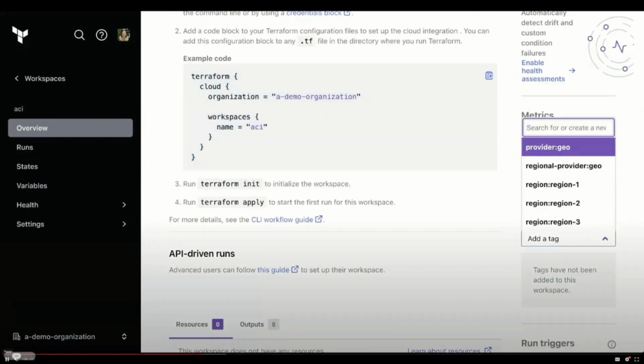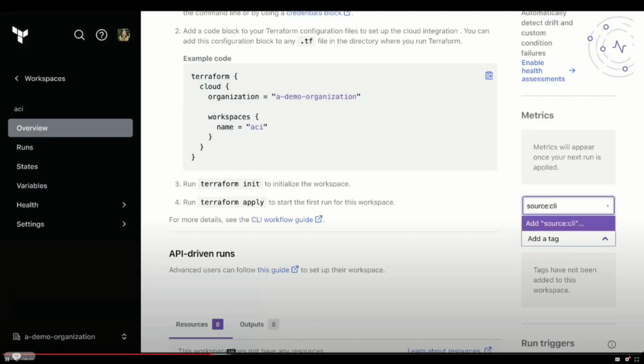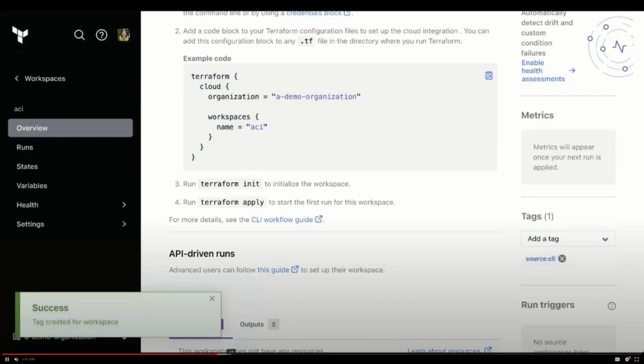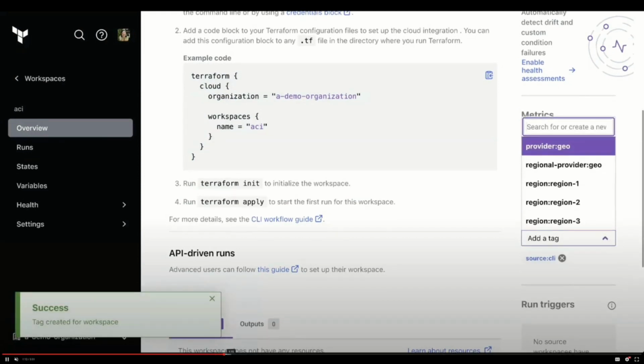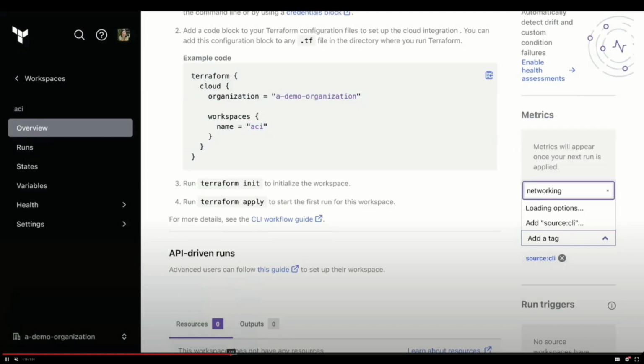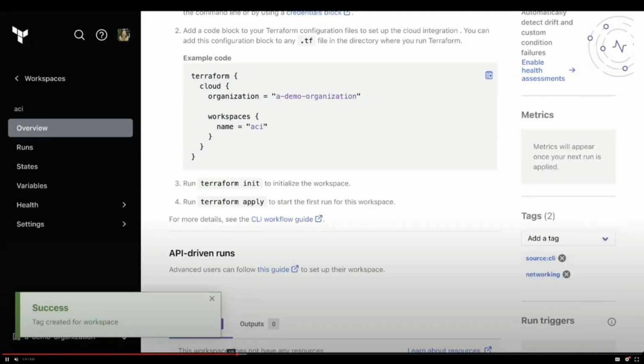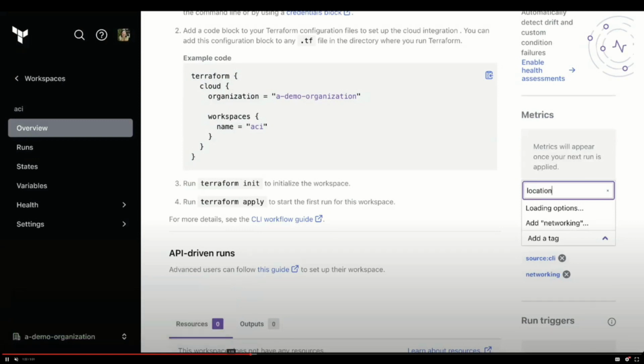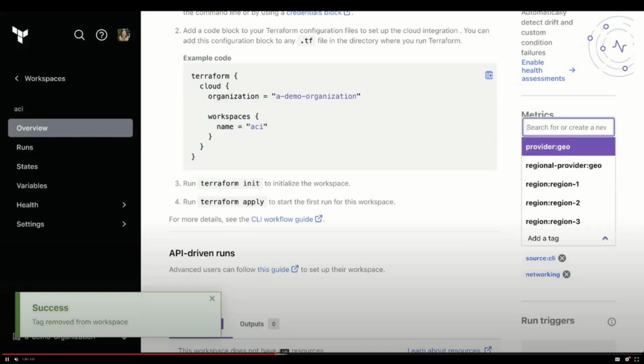So I'm going to do a couple tags on here. The reason why I'm going to tag this workspace is that it provides some metadata as to how I plan on running it. In my case, I'm maybe just starting out on this network infrastructure as code journey. So I'm just going to tag it, making sure that I describe a source CLI. So I'm running the Terraform apply through my local CLI, and I'm going to label the location as well as what purpose it has. And this is a great way for me to search on it.